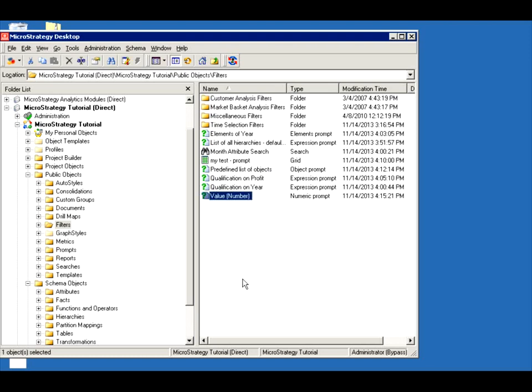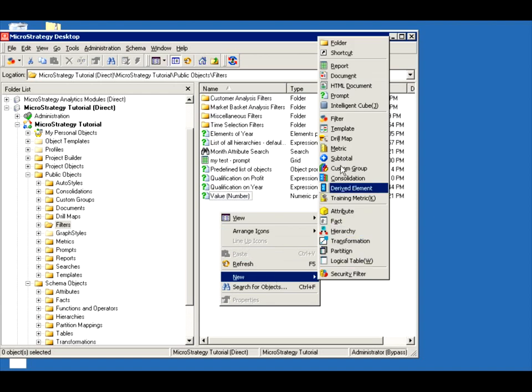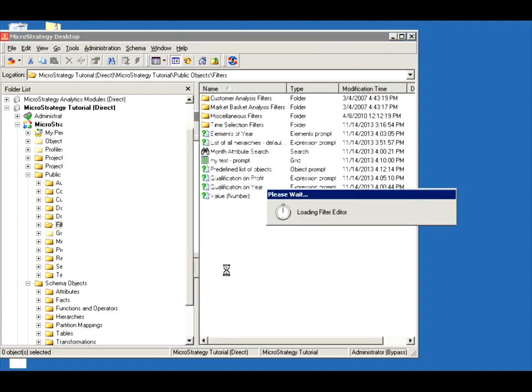Now here's the thing about these. This one makes no sense to put on the template of a report or in the filter section, because what are you saying? You're asking the user to enter a number, but then what does MicroStrategy do with that number is still undefined. The only time you want to use these is if you want to embed them, okay? Embed them in a filter, okay?